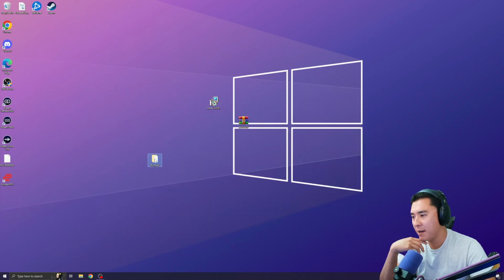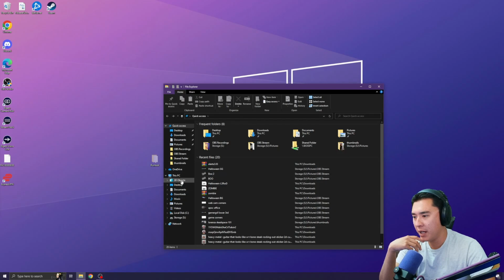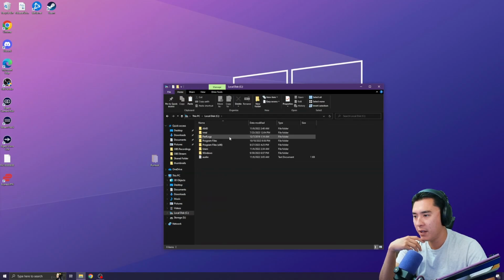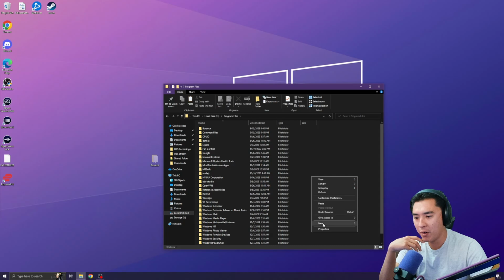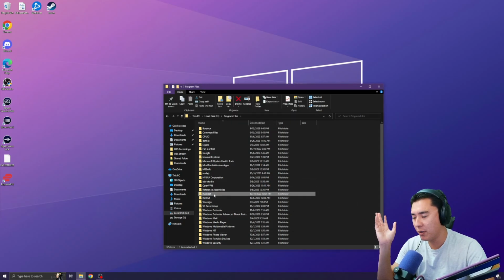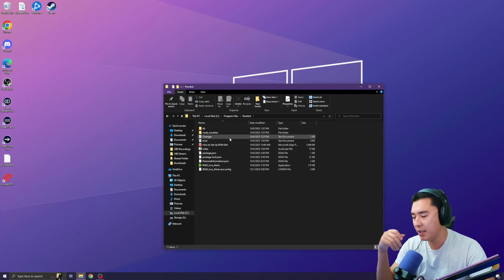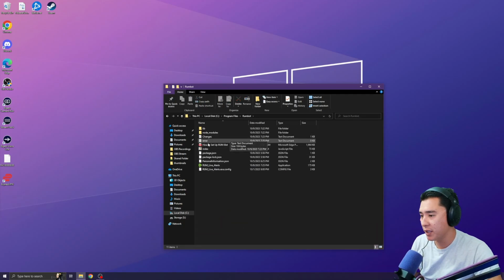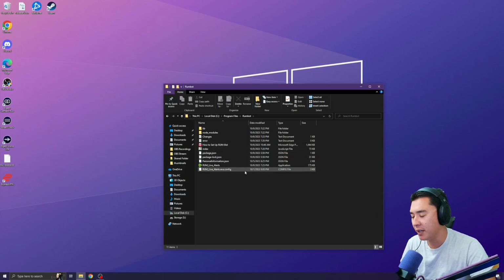Now, this is something that I personally like to do. You guys don't have to do it, but I'm going to go ahead and throw it inside of the program files just because I like to keep my programs in here. You don't have to do this. You can put this folder with all this stuff wherever you want. You can even leave it in your downloads folder if you want. Just don't delete anything in here because you're going to need it all to run.